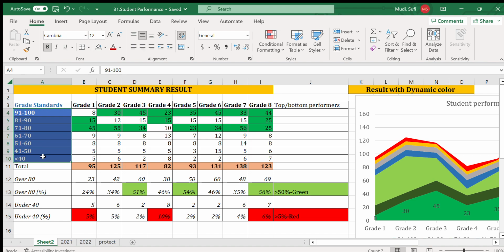Let's assume the grade standard is as follows: 90 to 100, 81 to 90, 71 to 80, 60 to 70, 50 to 60, 41 to 50, and less than 40. Here is the grade from grade 1 to grade 8 in this particular case. Here is the number of students who have actually got the result in those categories and the standards.